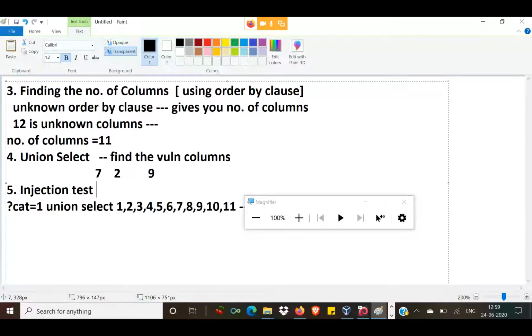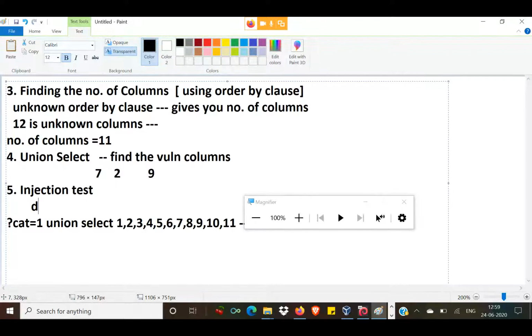So what I'm going to do is try injecting with the database function or the version function. These are standard functions for MySQL. The database function is going to output the name of the database that is currently used, and the version function is going to output the version of the database. So let's inject this query.